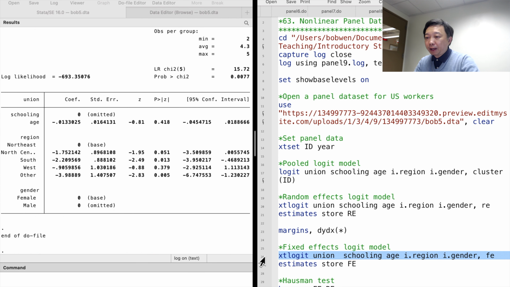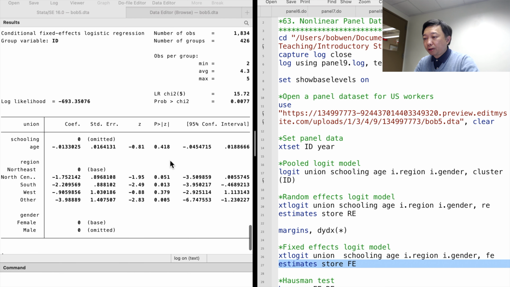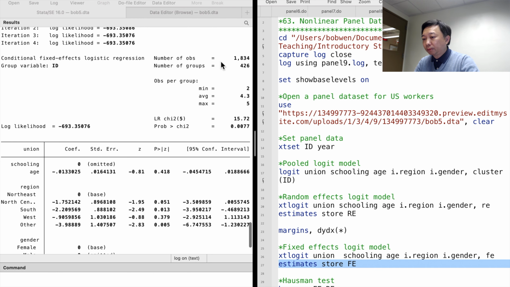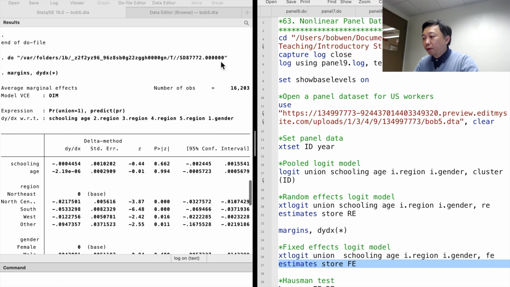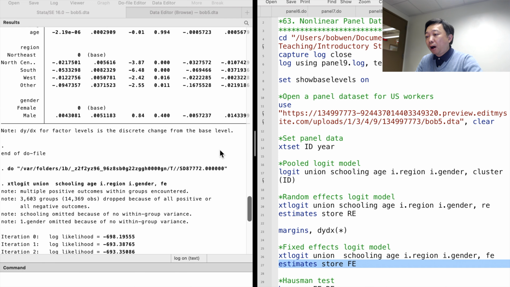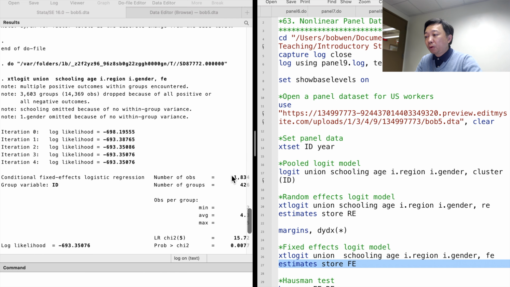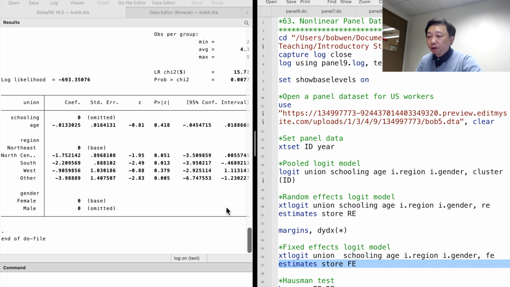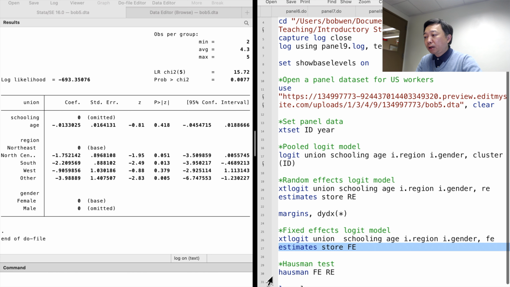In the fixed effects logit model, we could not estimate the effect of the time invariant explanatory variables. Schooling and gender drop from the model. We also lose a lot of observations. The observation attrition is high because some individuals have no variation in their outcome variable. That is, some workers are always union members or always non-union members.